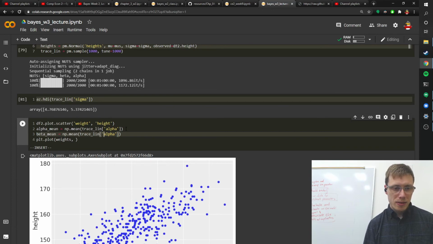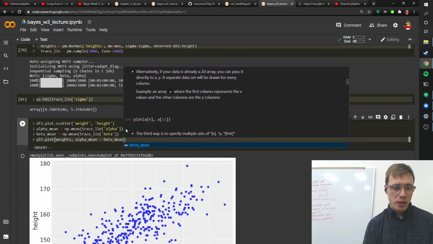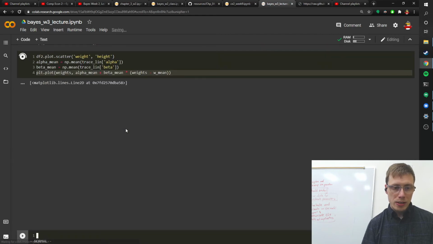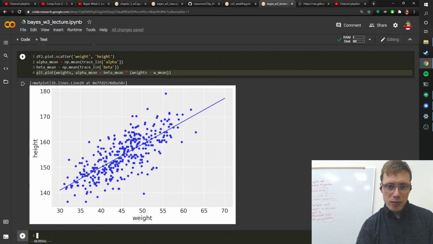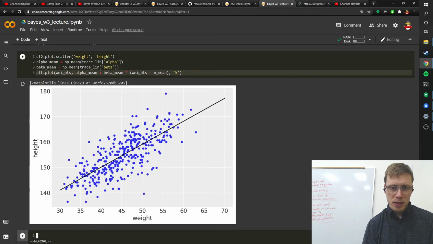Beta mean, beta. All right, so we've got our alpha and beta, and now what we want to plot here is alpha mean plus beta mean times the weights minus W mean, right? That's our line of best fit. So when we plot it, there it is. Let's give it a color here. I think we can do K. Is that black? Yeah, there we go. So that's our line of best fit. It looks pretty good, right? Looks pretty good. All right.